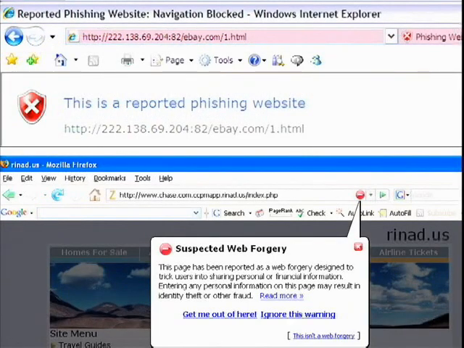OK, so these two right here. The top one is what Internet Explorer looks like if it's blocking a website. It actually tells you this is a reported phishing website, and it tells you the URL. This bottom one is Firefox with the Google toolbar installed, and actually it gives you this large warning telling you not to fall for it.